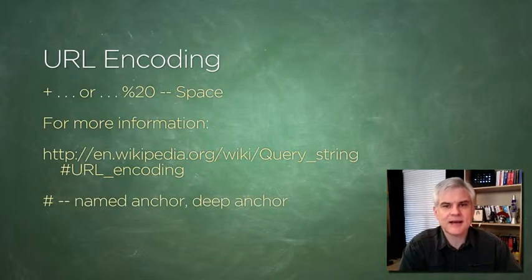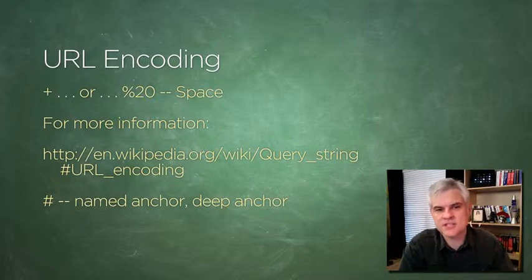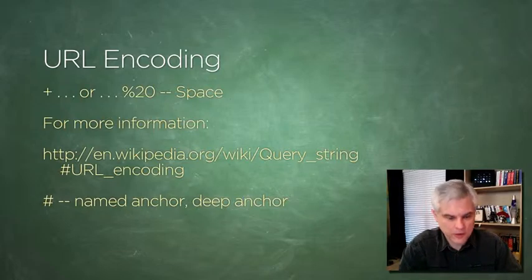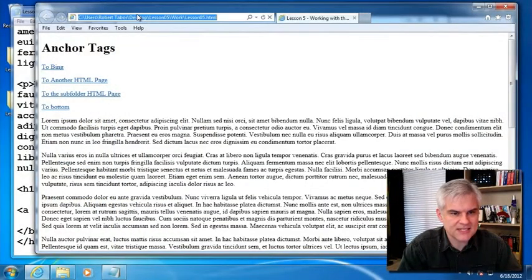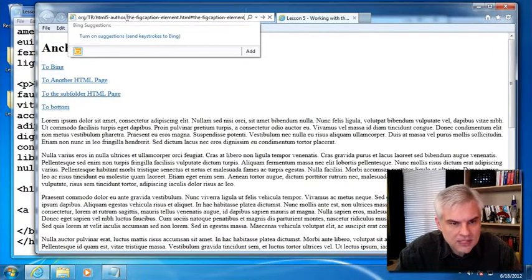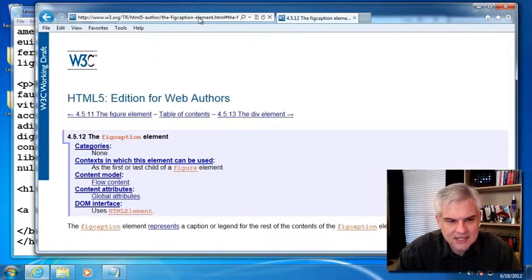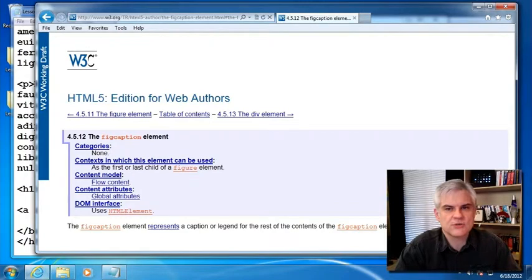Also, you've already seen the pound symbol used in a URL to indicate a named anchor deep into the body of a web page. Throughout this series, I've pointed you to specific sections on various pages in the HTML specification using the pound symbol. So I might give you a URL like this, and I'm just going to paste it into the location bar in Internet Explorer. It includes not only the HTML file, but also a pound symbol. Again, this allows me to deep link inside of the web page to the specific element or item that I want to call your attention to.